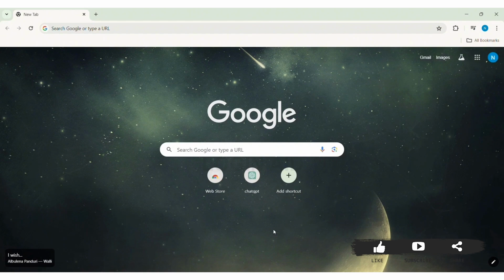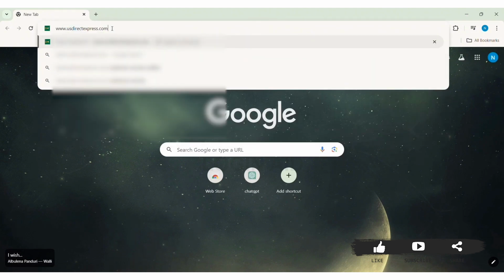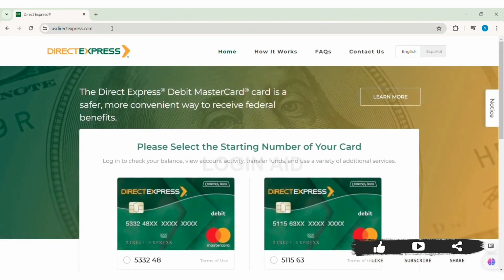To sign in to Direct Express account on PC, you need to first open any web browser available on your PC. I am using Google Chrome. Now go to your search bar and type in www.usdirectexpress.com, then press on enter. With this, you'll be taken to official website of Direct Express.